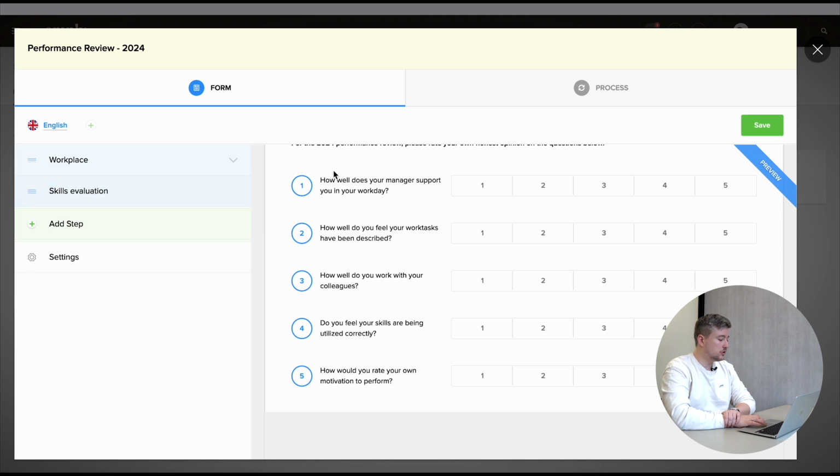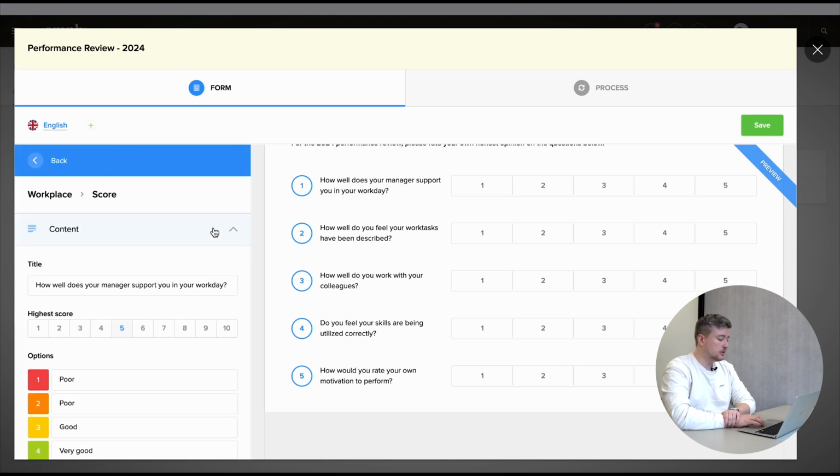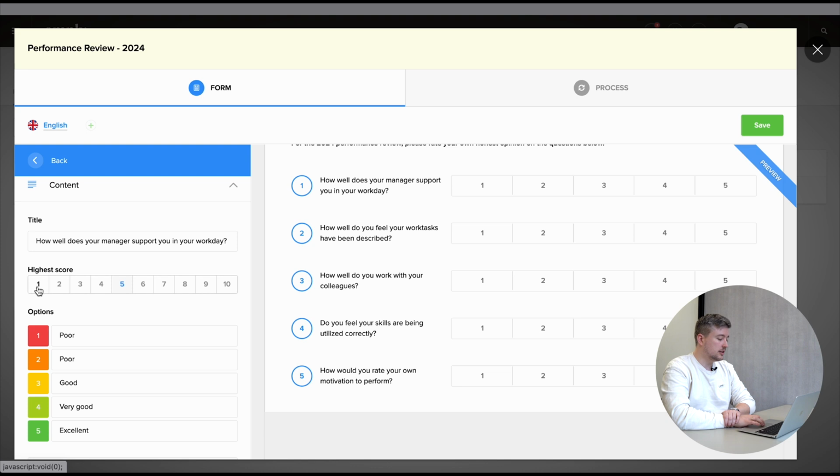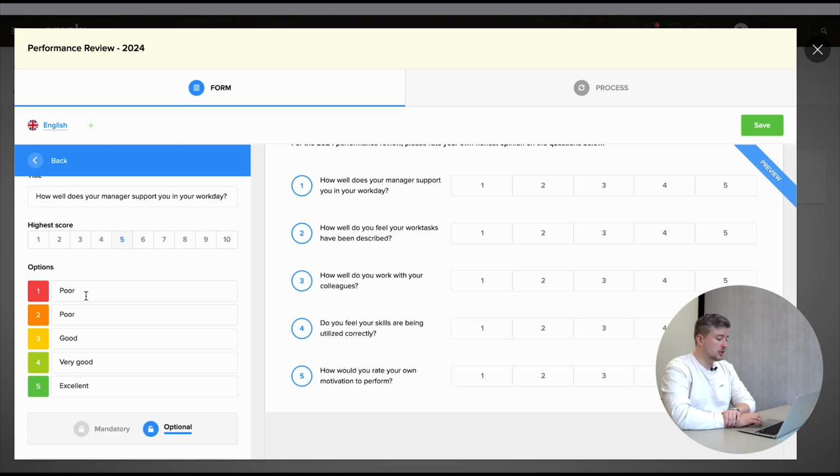If I want to change it, I also have the option to switch it from 1 to 10. And I even have the option of changing the titles and descriptions of what each individual score means.